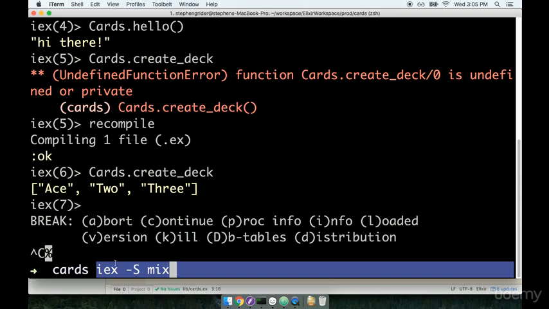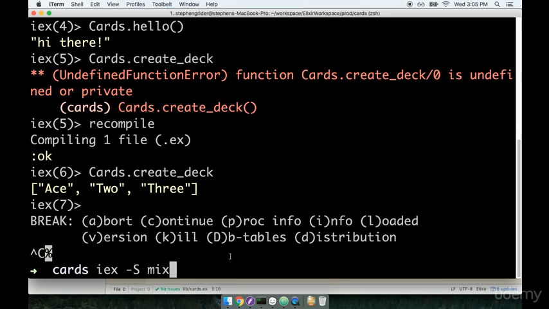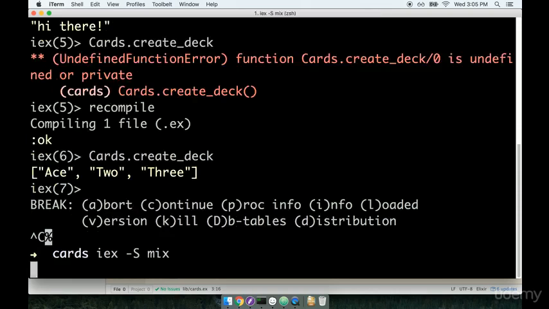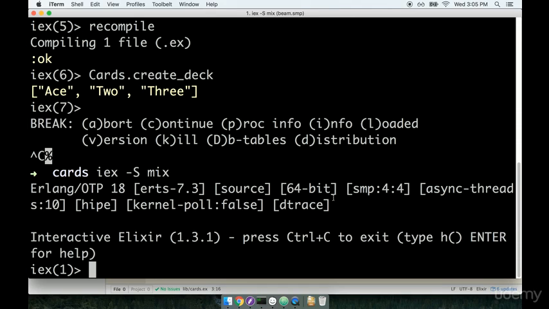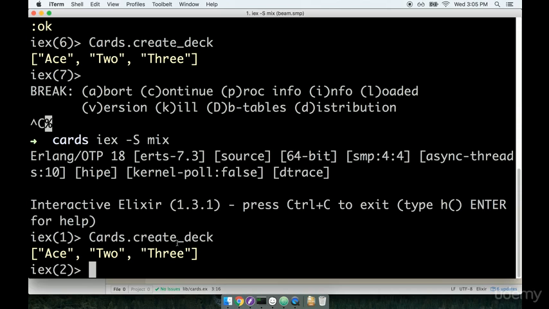So I would encourage you to make a quick note right here of this command so you don't have to come back to this section to remember what it is to start the shell back up. And so when we start it back up, I can run cards.createDeck again, and yep, ace, 2, 3, we're good to go. Okay, let's continue with our createDeck method in the next section.